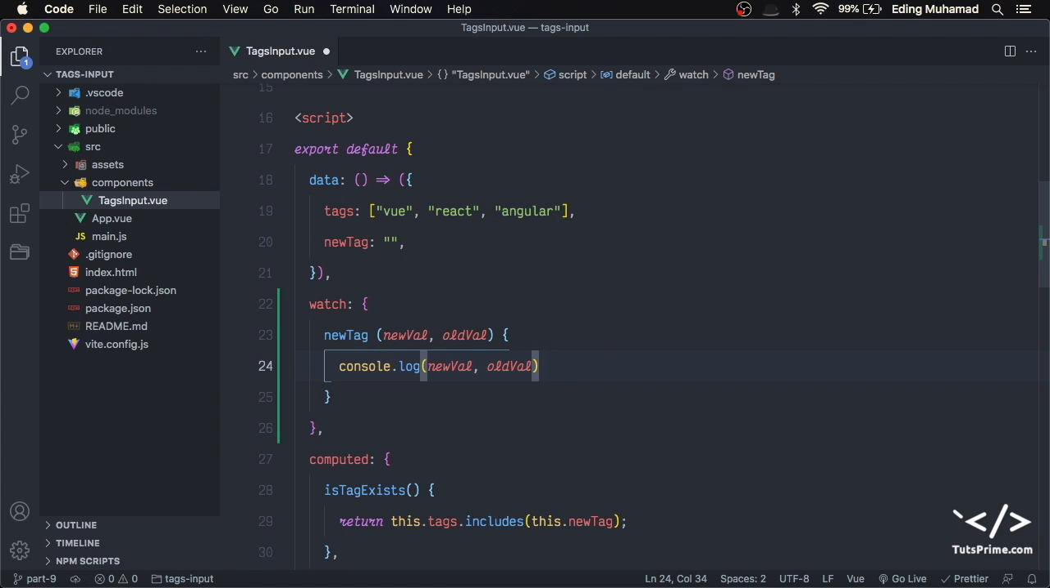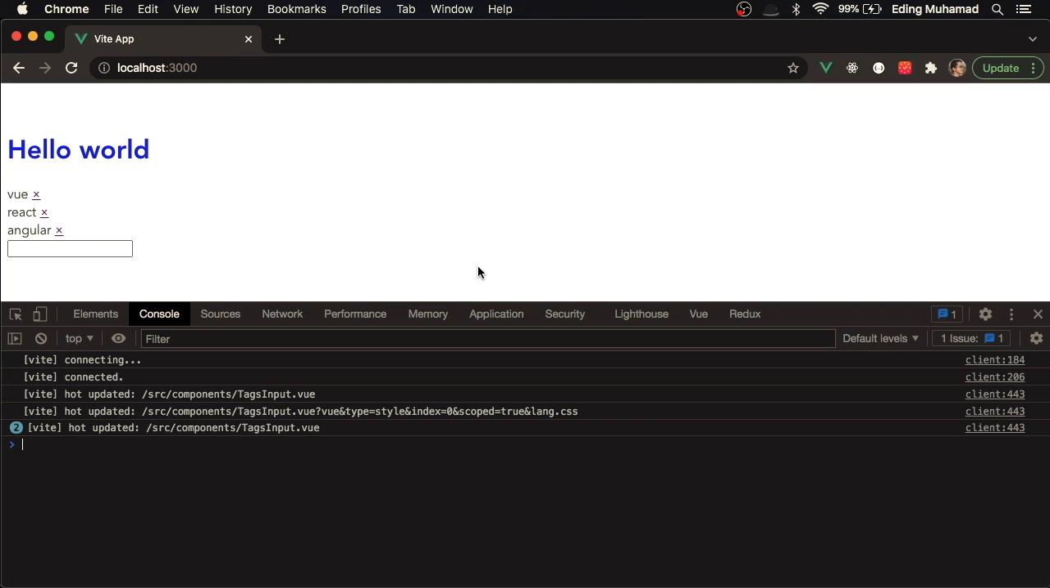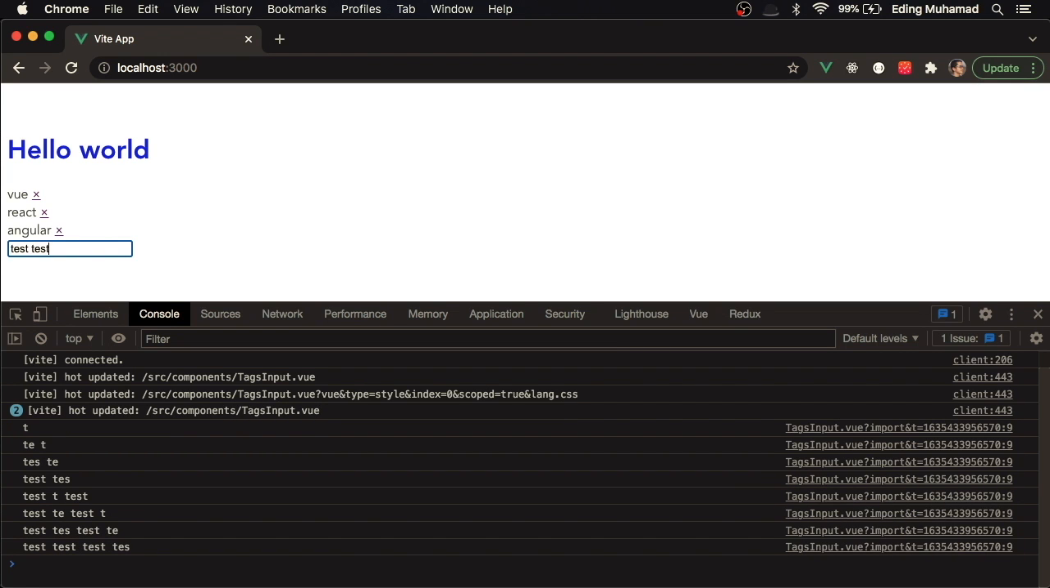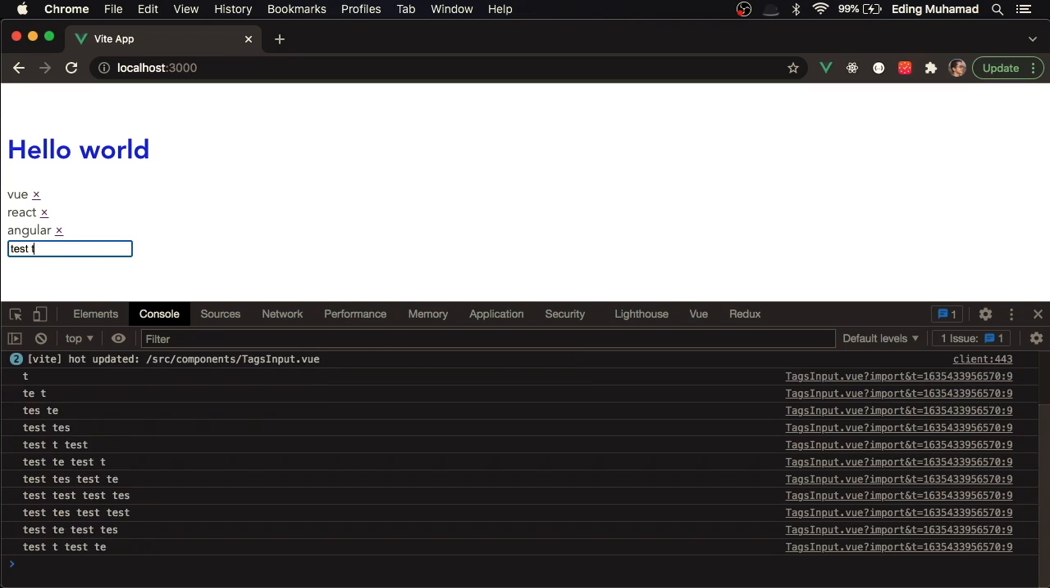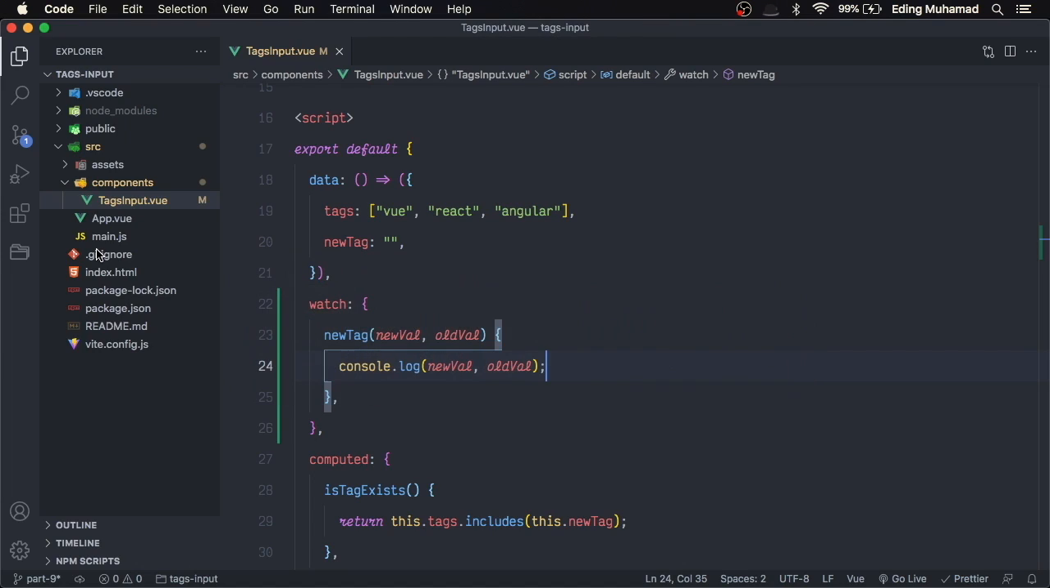Let's give it a save and take a look. Let's open up our browser console. Go to the input and enter something in here. As you can see in the console, the new value and old value are printed out whenever we make a change to the newTag that's bound to this input. Okay, we're watching the newTag.